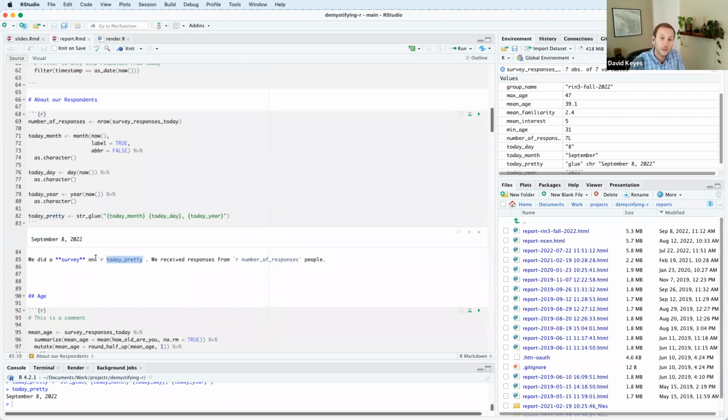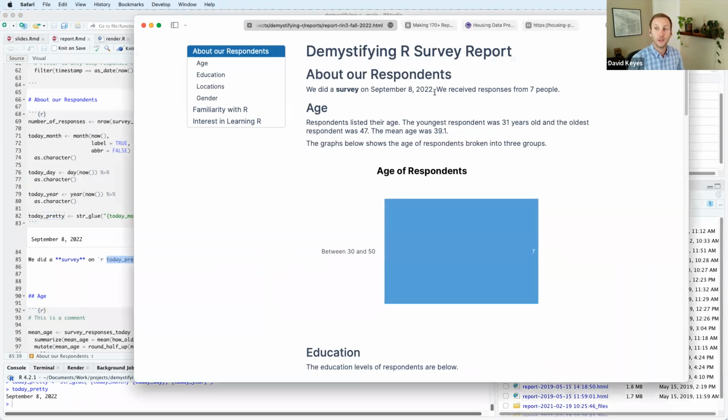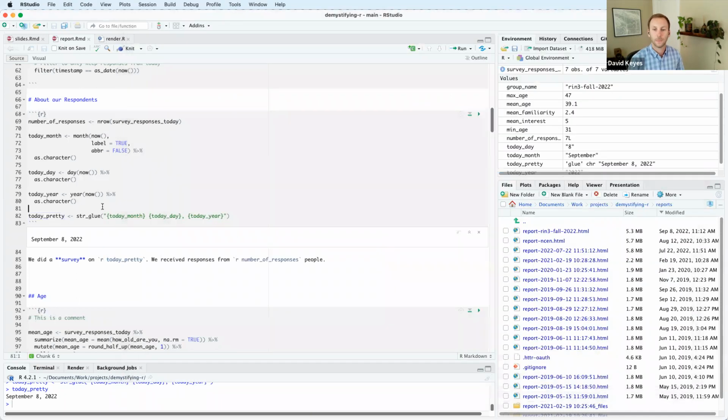So what happens here, this little backtick r says, hey, this is our code. When I put today_pretty, when it knits, when it exports, it automatically converts that into the value of today_pretty, which is September 8th, 2022. If I do this tomorrow, it'll automatically update to September 9th. Same thing with this line: we received responses from however many people.